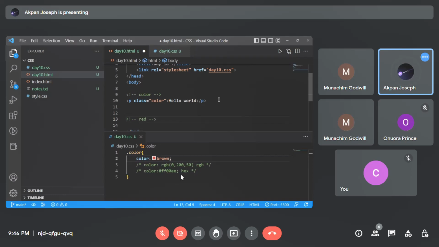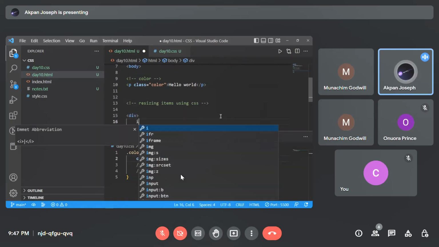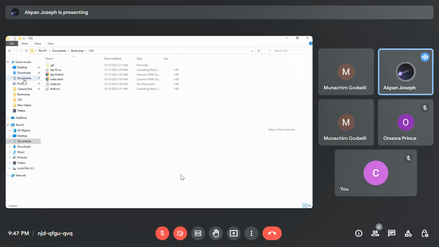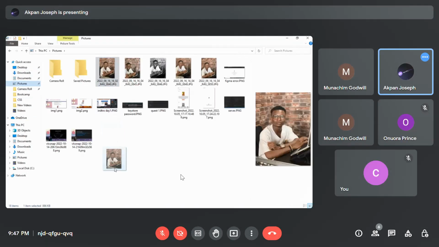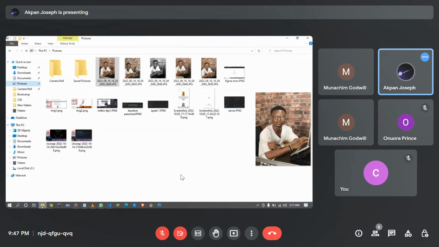Resizing items. Resizing, how do you spell it? Resizing item using CSS. Now let's say we have something like an image, so I'll put this in a div. You have your image. There's no image here, so I'm going to drag one image here. So let me show you something. What has happened? I think it's supposed to drag this.